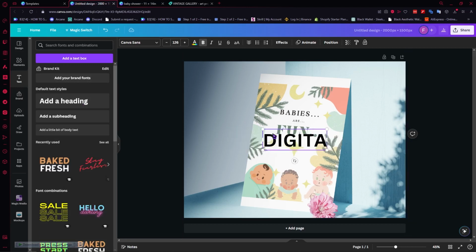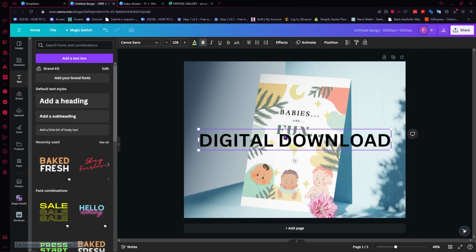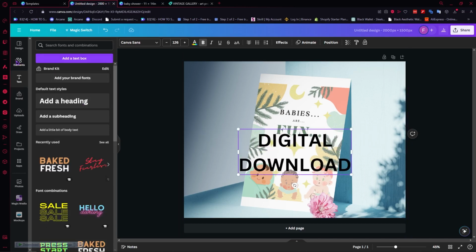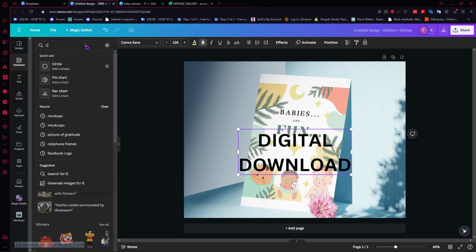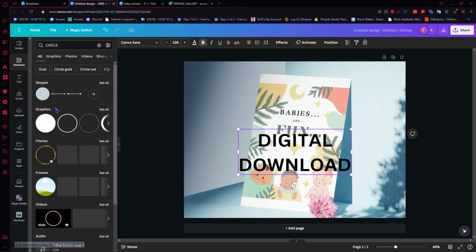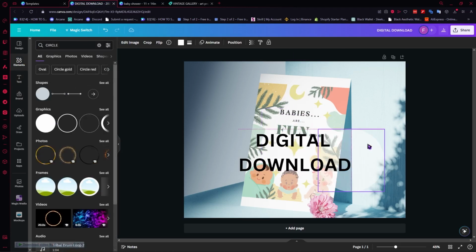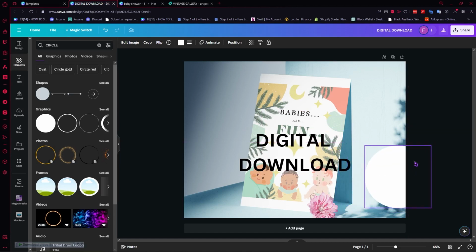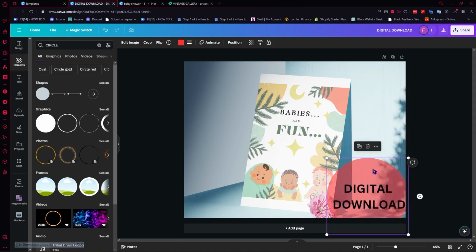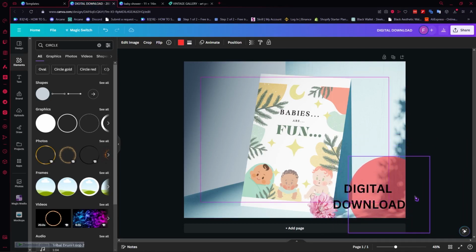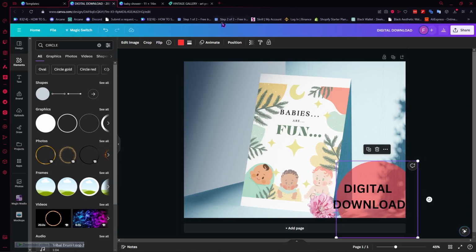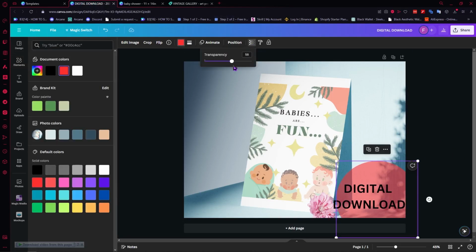gonna go for digital download right here, and I'm gonna go for elements right here, and I'm gonna go for circle right there. For a circle shape, just this one right here, I'm gonna put this right here. And then like this one, I want to position this circle right here, so I just skew it a little bit. So this is basically how you do it right here. You want to put this circle right here, and then you want to change the color and then the opacity right here to make it more transparent or not, just like that.